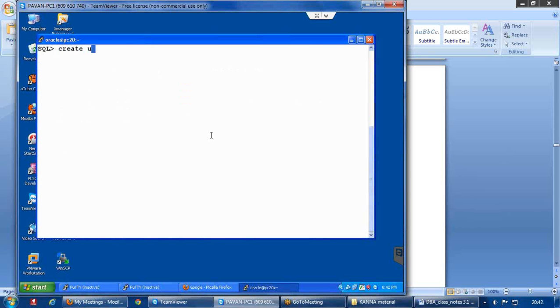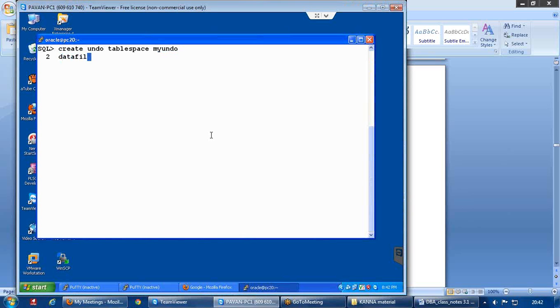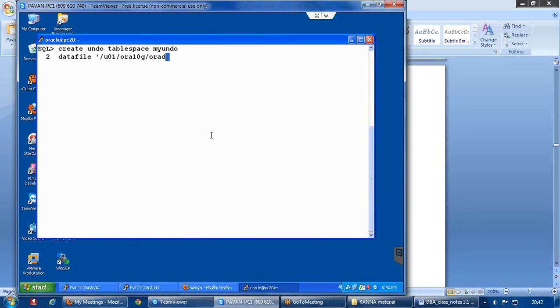Okay, so we have the command on how to create an undo tablespace like this. The command is similar to the other tablespace creations. The only thing is you need to mention a keyword called undo over here.